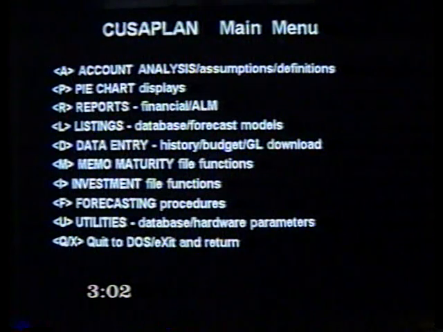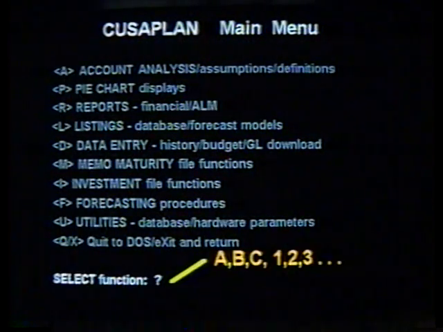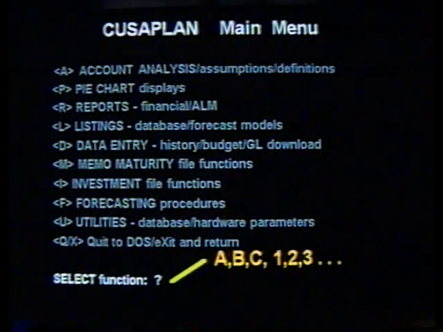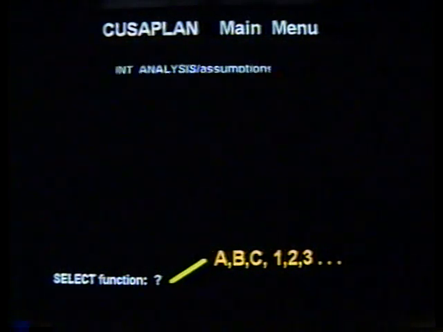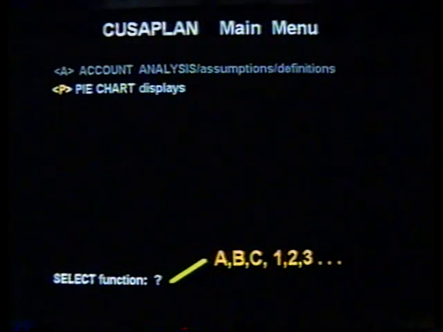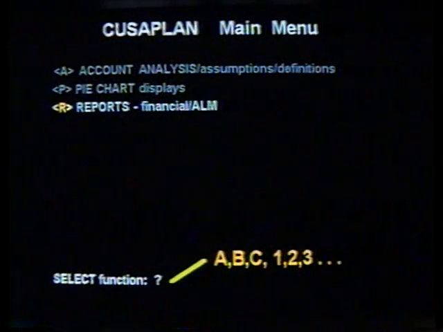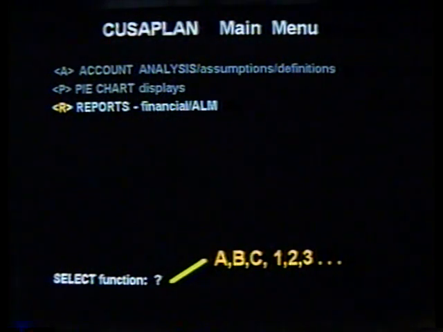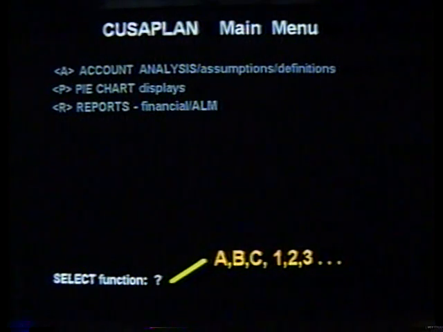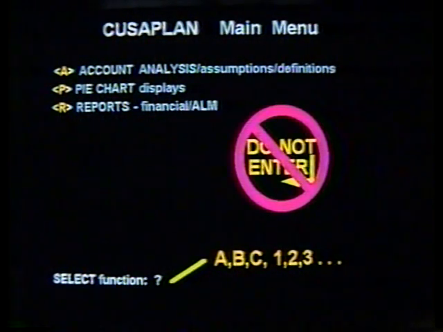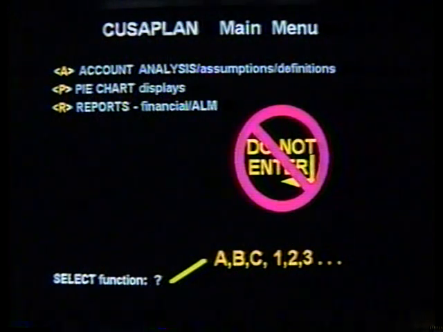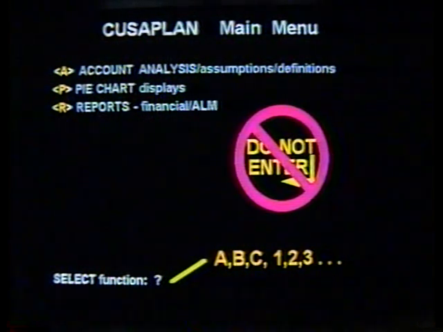There are 3 ways to tell CUSA-Plan which function to select. First, simply hit the letter or number key corresponding to your selection. A for analysis, P for pie charts, R for reports. Unlike our main system, it is not necessary to hit Enter after your selection. If you find the PC beeping a lot at you, it's probably because you're hitting an Enter between each selection.